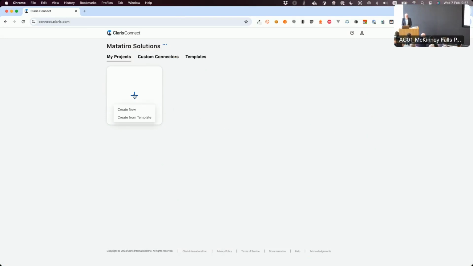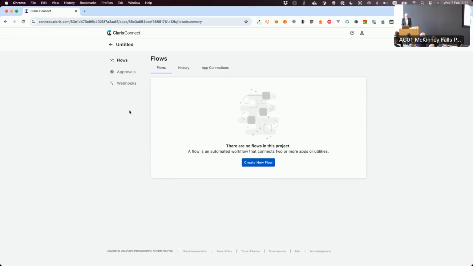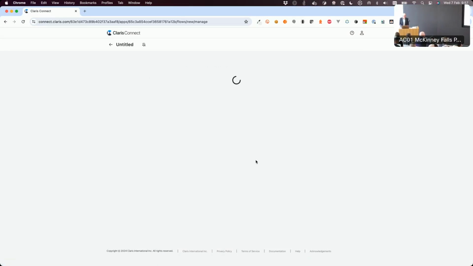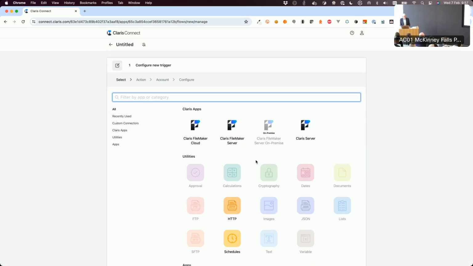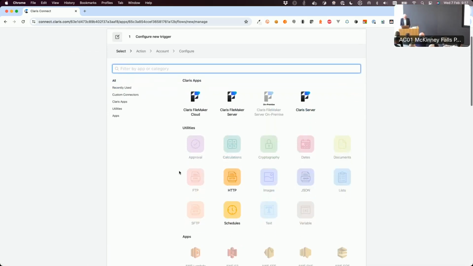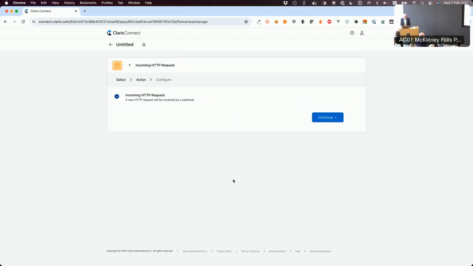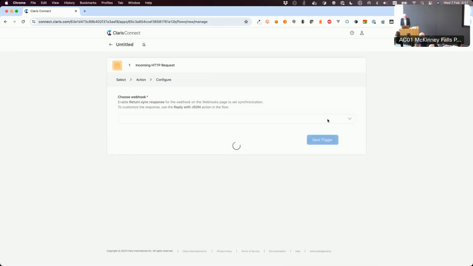Basically, we start off by creating a project, and in our project, we create a flow. Now, these flows are very similar to what we saw in Node-RED, but just the way in which they're configured is slightly different. The first thing that we have to do is we have to have a trigger. What's going to trigger our flow? And it's going to be an HTTP request. I'll continue in here.